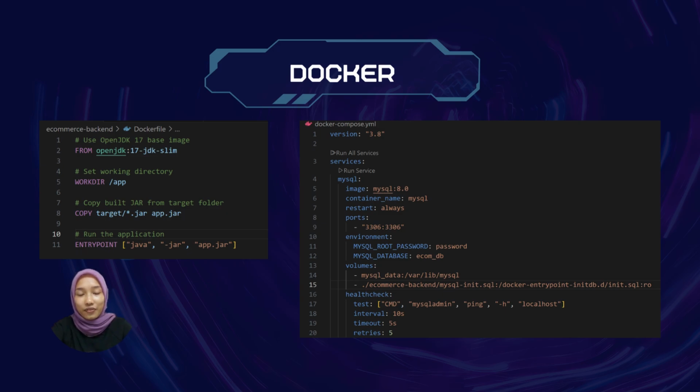Hello, my name is Salsabila Shafairunisa. My matric is 290267. Now I'm going to explain about Docker for this assignment. This slide shows the Docker setup I used to containerize my Spring Boot backend project.